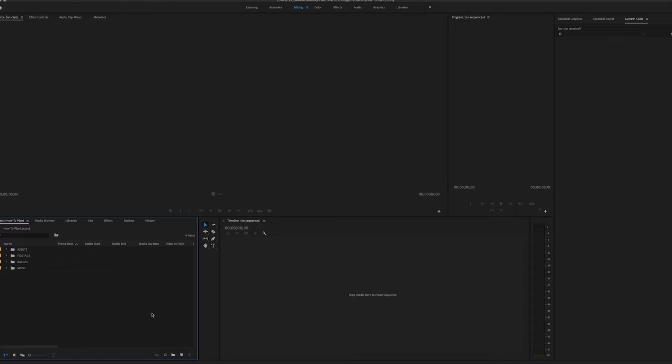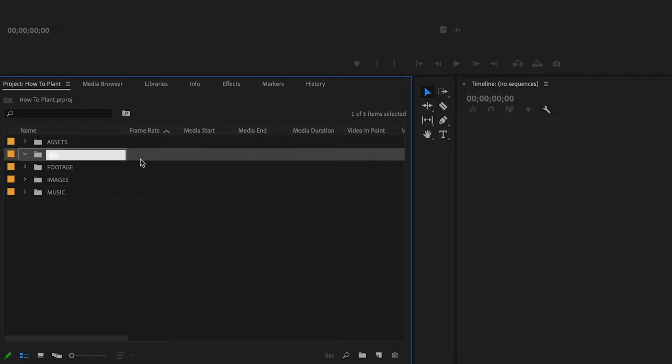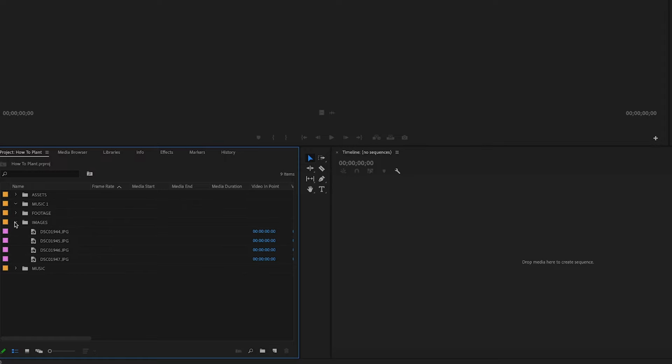The first way is you can go down to the bottom, this little folder, and if you see I hover on it, it says New Bin. You can click that and a new bin will come up. You can then type in whatever you want to type in, let's say Music 2 or Music 1, sure. And then drag and drop things into it. So if I wanted to put this image into there, I can. And that's something you can do.